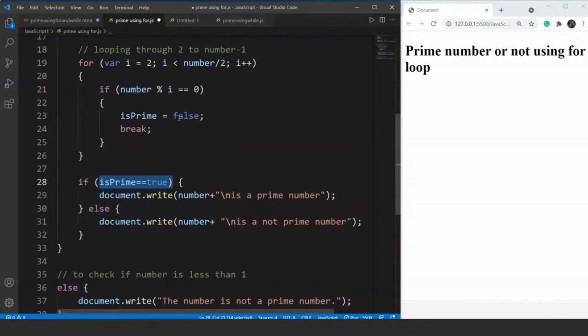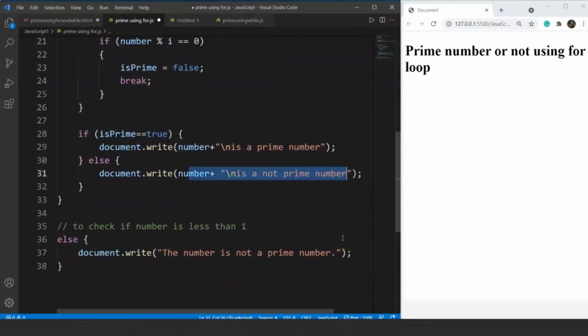For example, when we took the example of number as 10, the value of is prime will be changed to false, because 10 divided by 2 gives a remainder of 0. So the value of is prime will be changed to false, and for false it will print the number is not a prime number. So at last we will check if the number is less than 1.